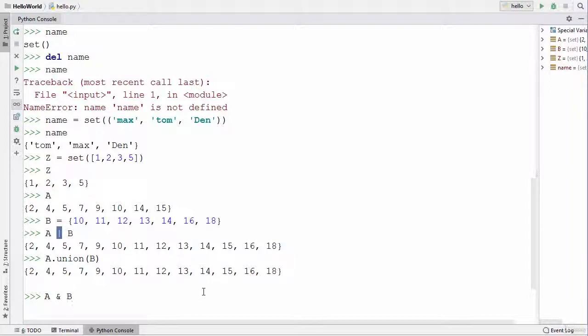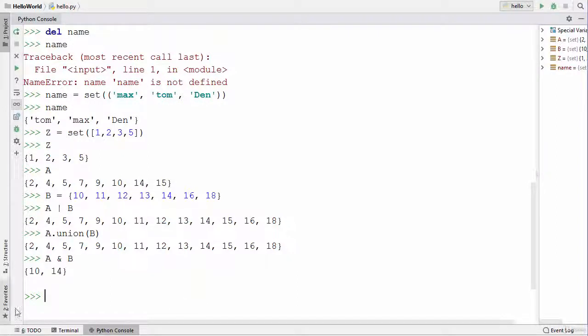So the intersection of two sets contains all the elements that are there in both sets, that means set A and set B. When I press enter, you can see it gives me two elements inside a set, and these two elements are there in both the A set and the B set. That's why we get only two values, because these two values are there in set A and set B also.